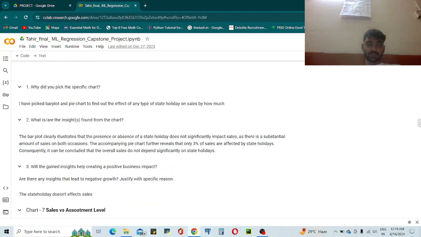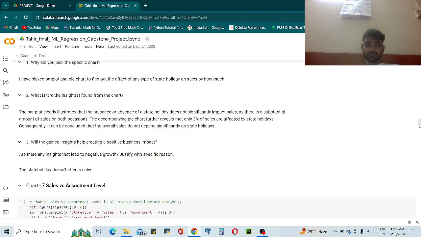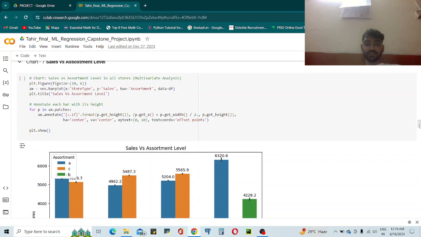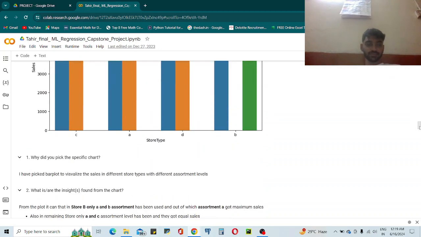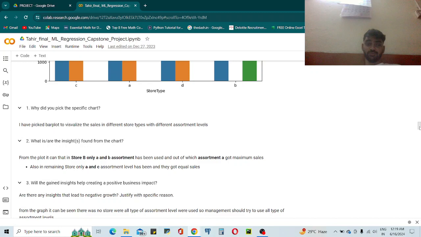We have picked the bar plot and the pie chart to find out the effect of the type of state holiday on sales. The state holiday doesn't affect the sales. Sales versus assortment level. From the plot, it can be shown that in store B only assortments A and B have been used, out of which assortment A got maximum sales. And in the remaining stores only assortment levels A and C have been used, and they got equal sales also.